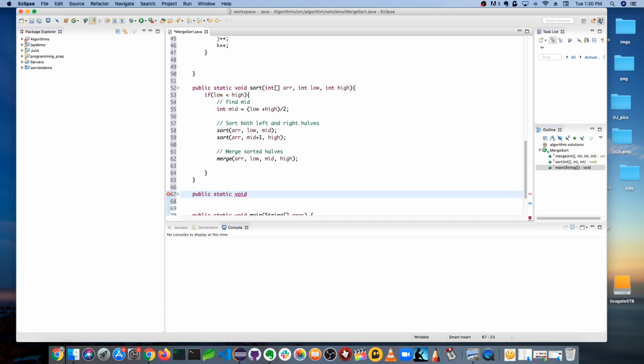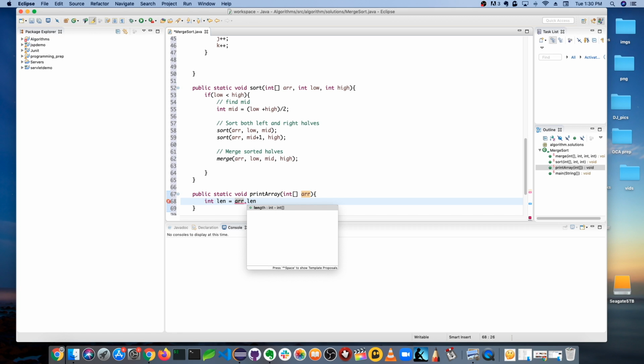So I'm going to create a method called printArray. It's going to take in whatever int array you're working with. And inside this, I want to find the length first. Equals array.length. It's loading. Okay, there we go. array.length.